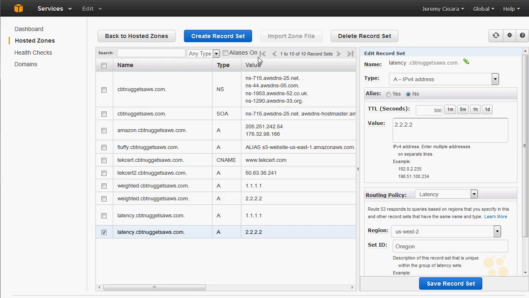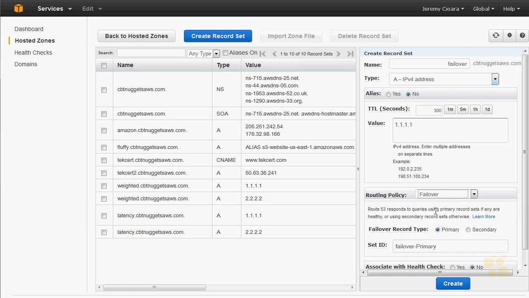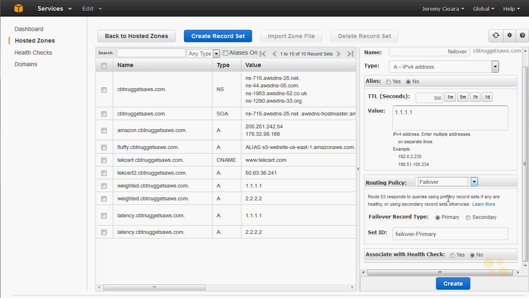This one's actually really simple. I'm going to click Create a Record Set. We'll call it failover.cbtnuggets.aws.com, and give it 1.1.1.1 as where this one's pointing to. You hit the routing policy and you hit failover. Essentially, the way failover works is you have a primary and you have a secondary. It will always give the IP address of the primary unless the primary is down. Then it will start giving the IP address of the secondary.